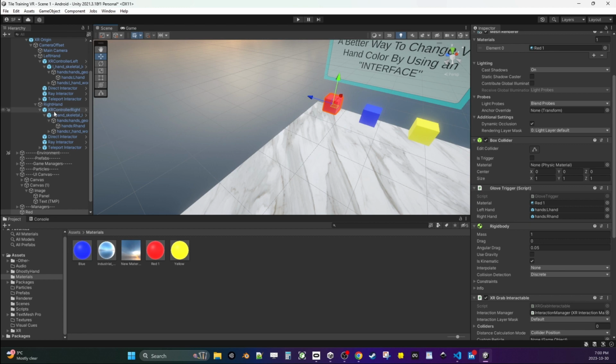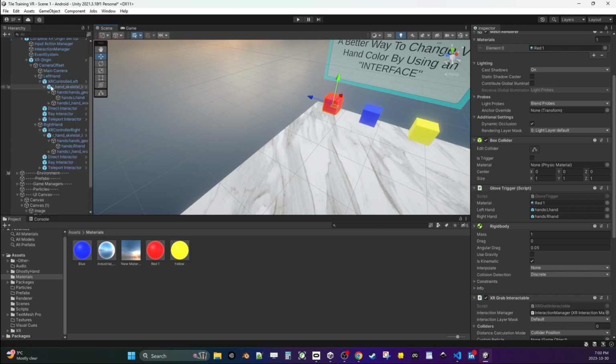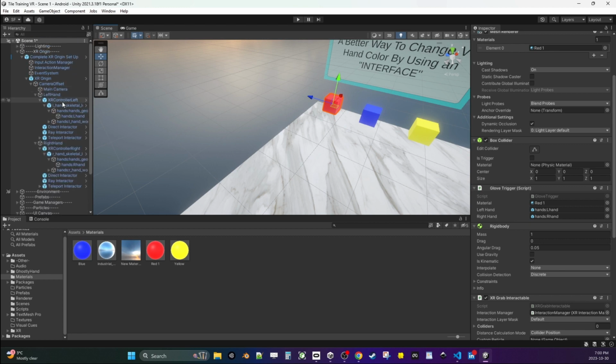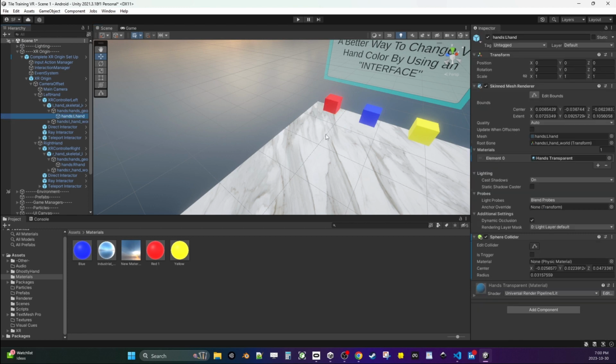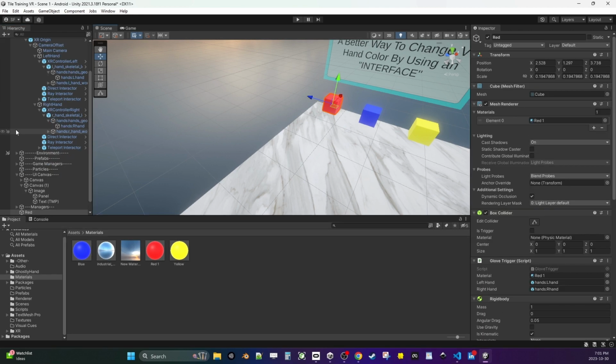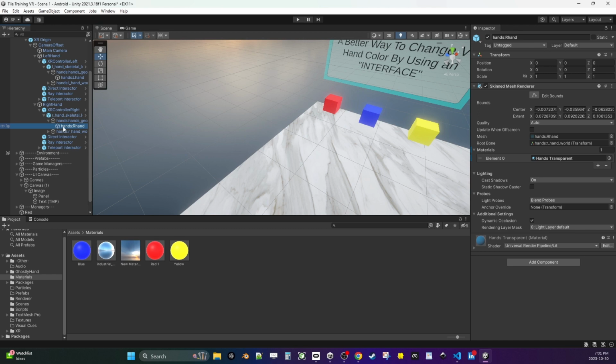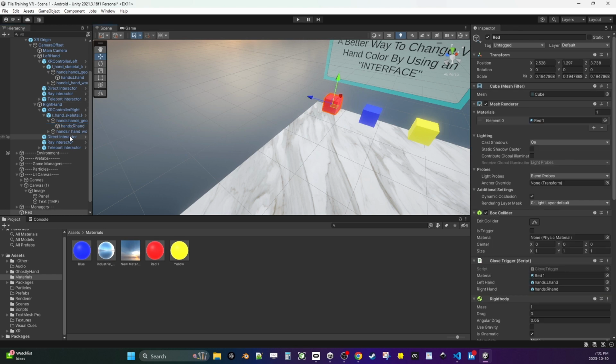Now, with the hands, we need to consider where the hands are exactly in my situation. So when we go into the hands right here, this is where the actual mesh renderer is for our hands. So I need to make sure that I attach that over here, and also over here for the right hand as well. Same thing right here. You can see that the mesh renderer is on this child object. So we're going to attach this. Again, same thing, we would just drag it over and attach that over here. And I just did the same thing.